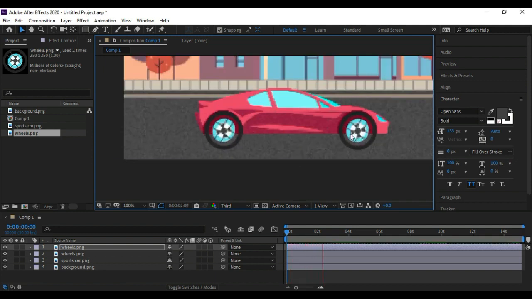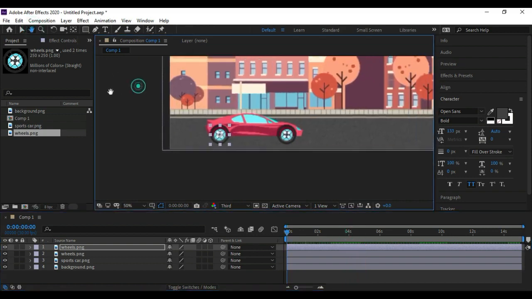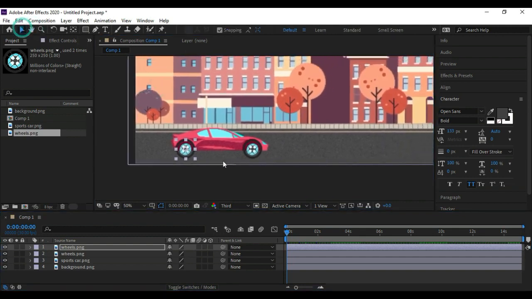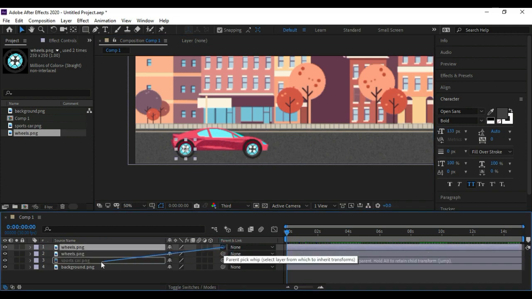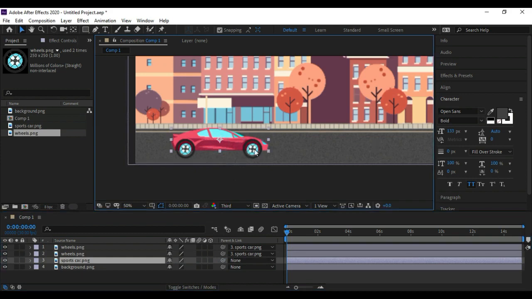Now as you can see, both tires are animated, but we need to make sure the car is moving along with the tires. So we must link the tires with the car, because if we don't do this, when I move this car, the tires remain at the same position, and we don't want this to happen. So we must link both the tires with the car.